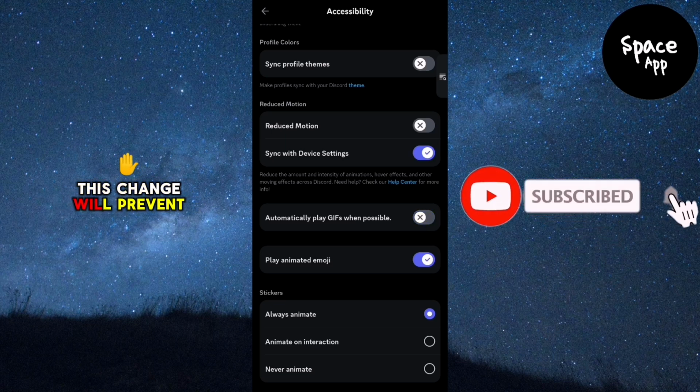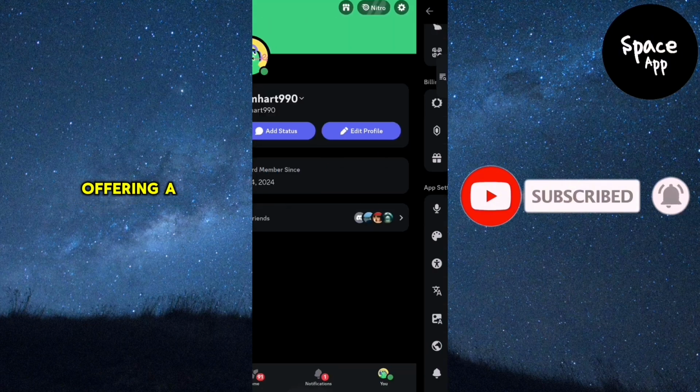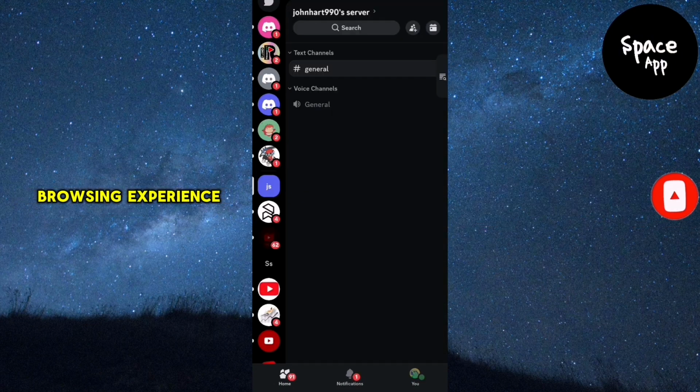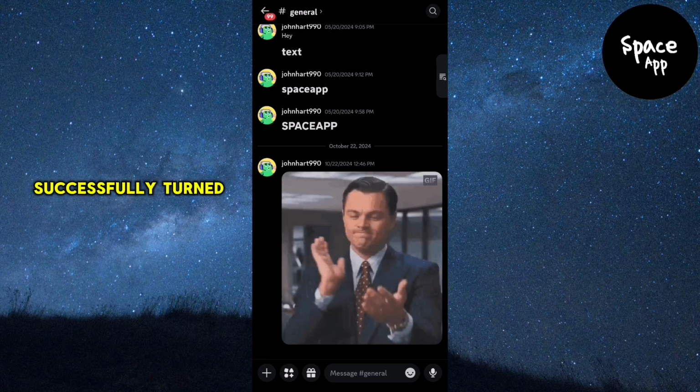This change will prevent GIFs from playing automatically, offering a more streamlined browsing experience. And that's it! You've successfully turned off automatic GIF playback on Discord.